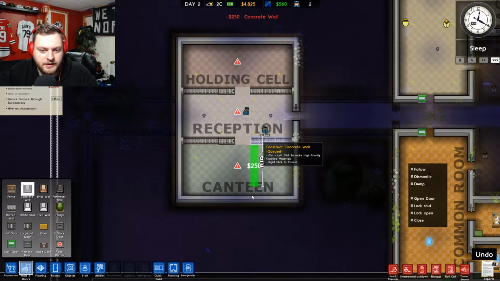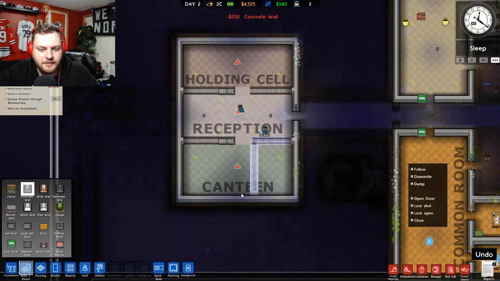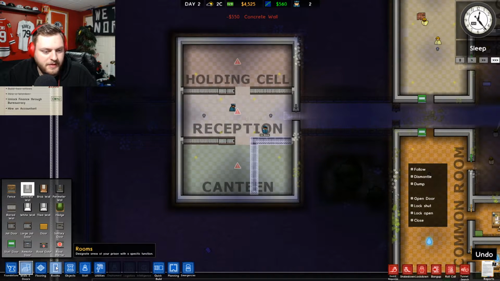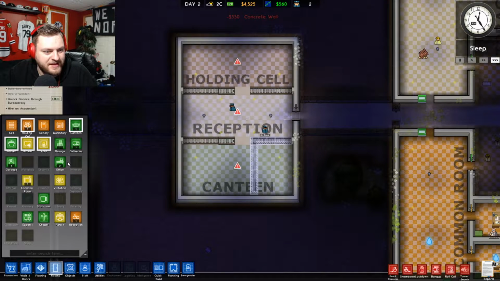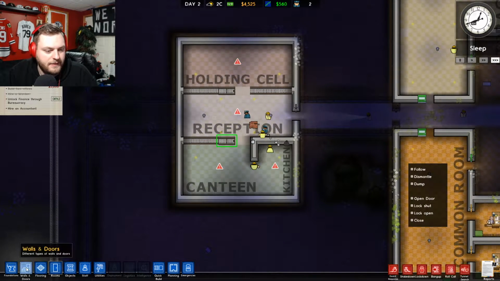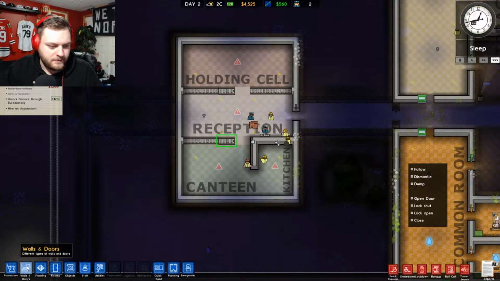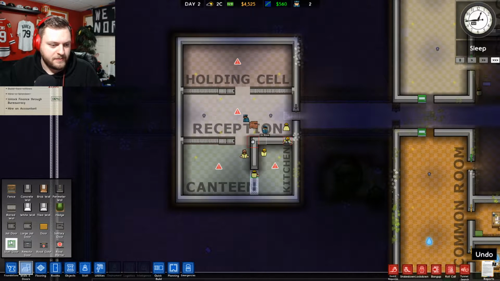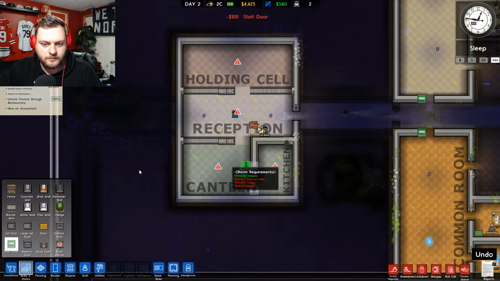And then we'll do here, we could do a kitchen. There we go. And then that way, you know what, we're just totally set up with this area here. Hopefully that door will stay there. And then of course for doors for the kitchen there, we'll just make it a staff door. Very nice.